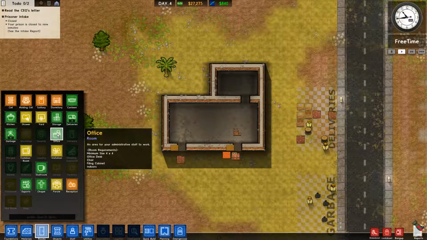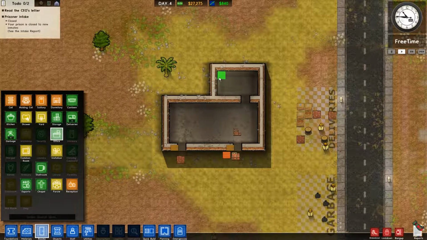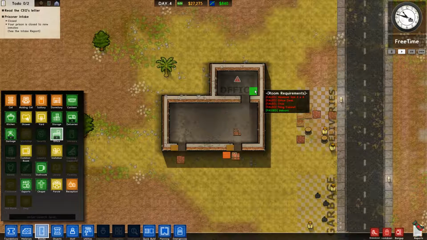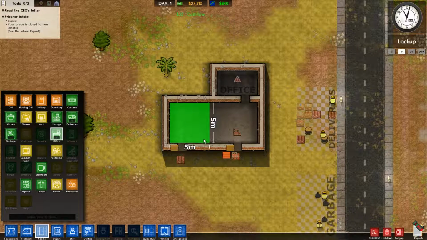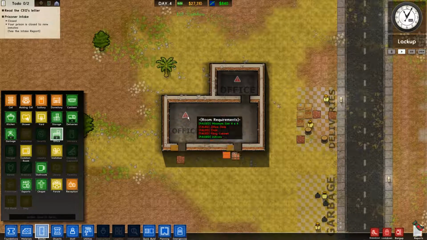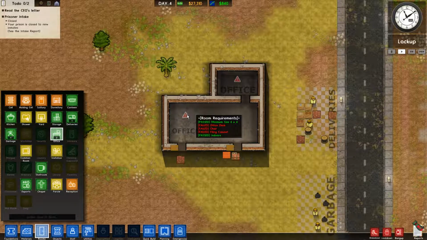For instance, if we were to go to office and we were to drag it across this 3x5, you'll see this little warning sign and what we are failing to fulfill as far as the requirements are concerned. For instance, this needed to be a minimum of a 4x4, which this is not. So if we were to take an office and drag a 4x4, you'll now see that we meet the 4x4 requirement, but we need objects. We need an office desk, we need a chair, and we need a filing cabinet.